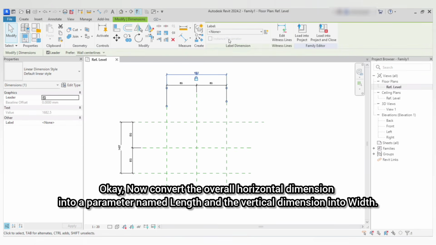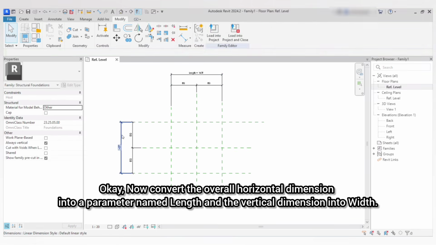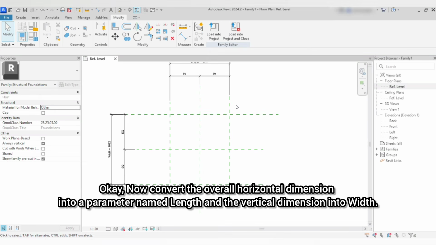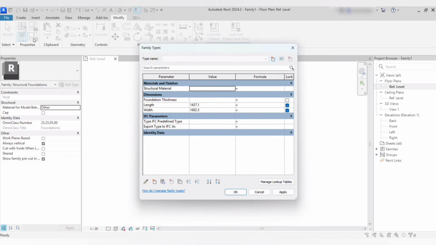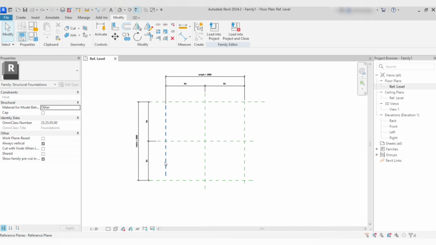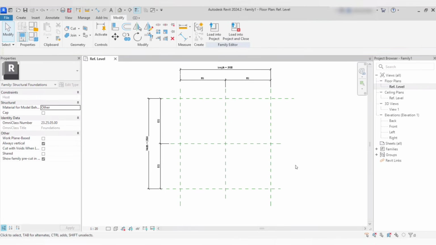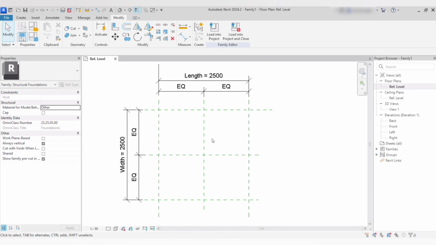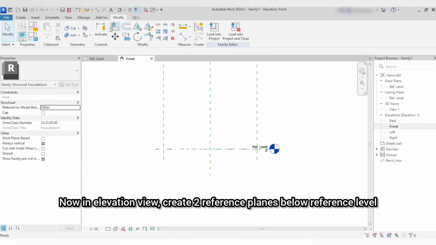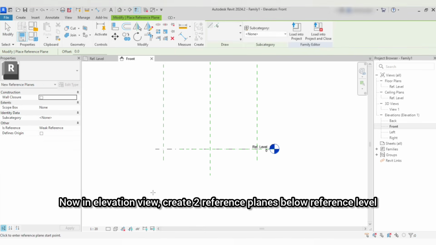Okay, now convert the overall horizontal dimension into a parameter named length and the vertical dimension into width. Let me flex once. Looks perfect. Adjusting the view scale for better visibility. Now in elevation view, create two reference planes below reference level.